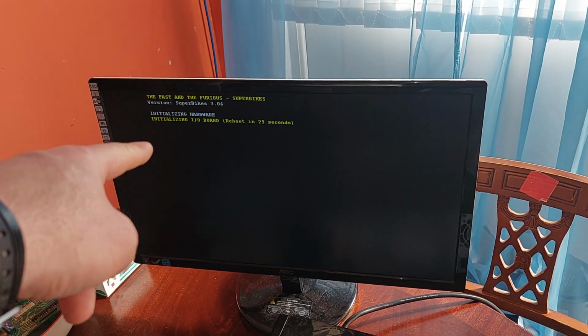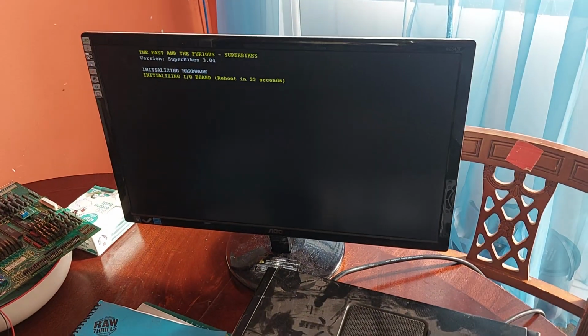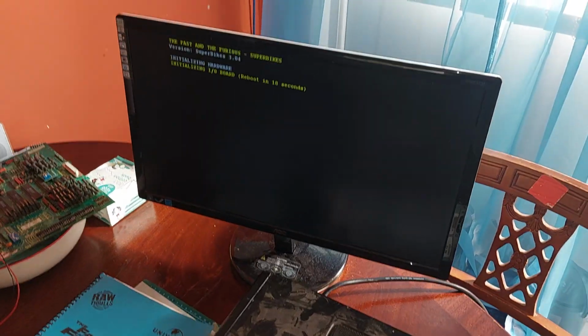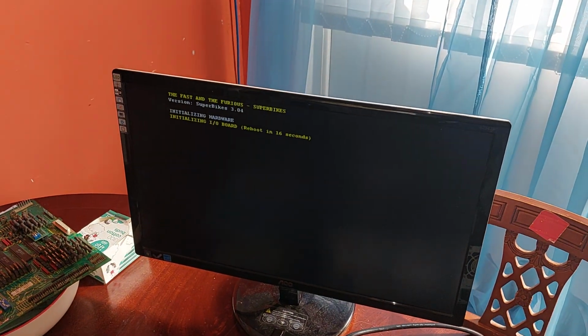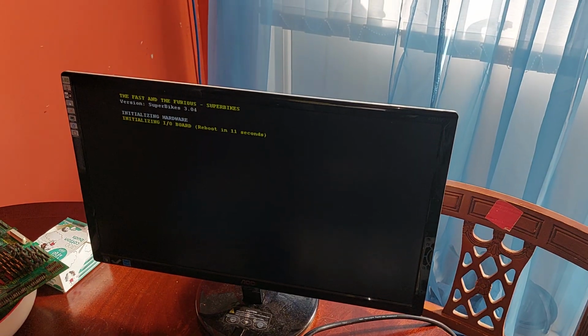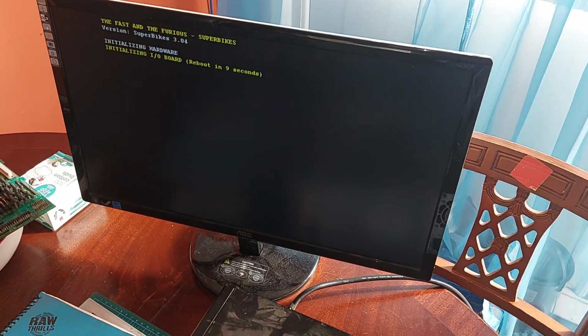And it obviously won't find the I.O. board because it's not here, it's in the cabinet. But yeah, there we go. She's ready to go back in the game and live again in an arcade somewhere. Alright, bye bye.